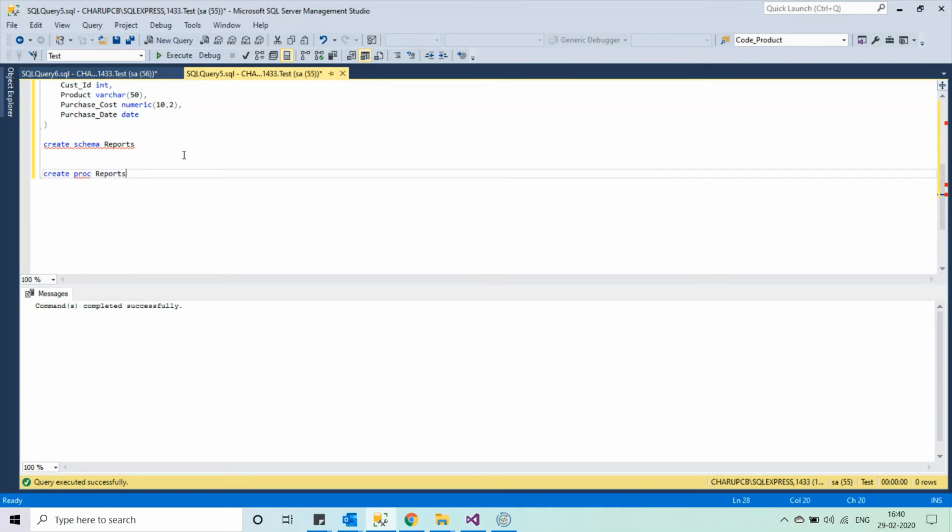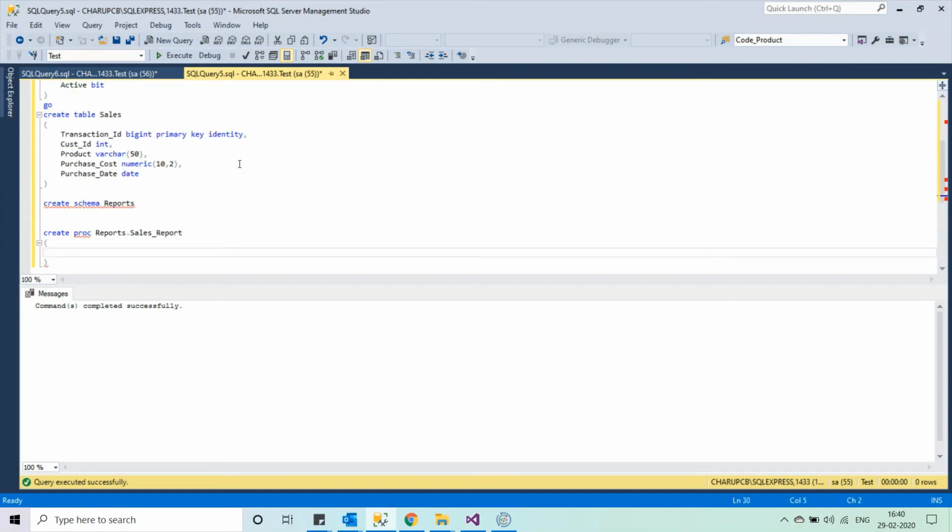and in that report schema, you just create a procedure: create procedure reports dot, let's say for sales, we'll call it get sales, or let's say sales report. Okay, so sales report will have a query. It will be select star from, let's say, sales, and then we'll take the customers too, and then a join. So inner join customer C on s.cust id is equal to c.cust id.